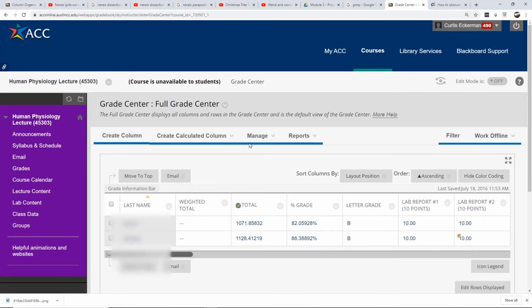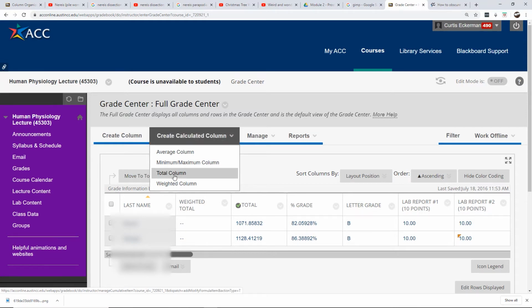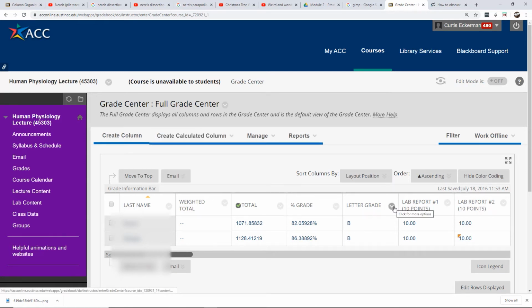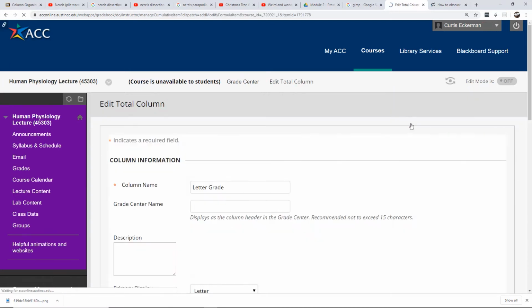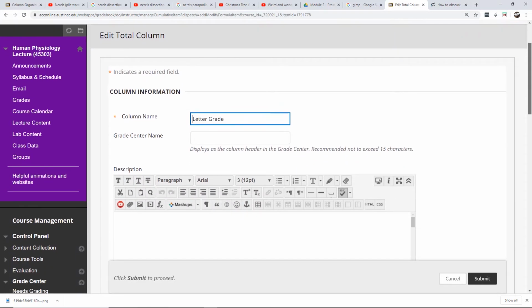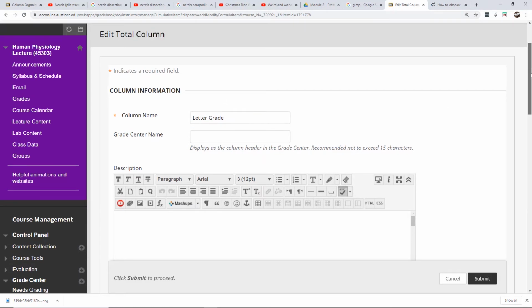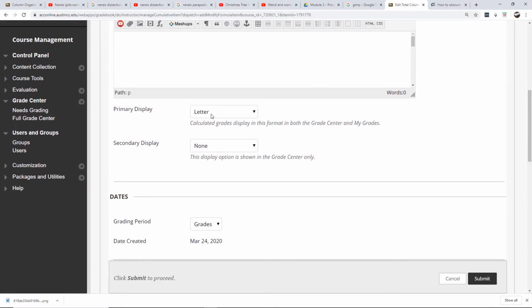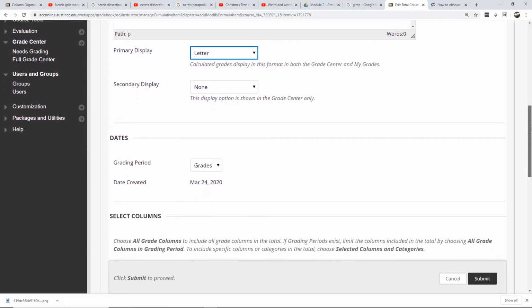And then when I go, I can do a total column, for instance, and I can create that and then turn that into a letter grade. So let's say that I want to, I'm actually going to view this letter grade column. I'm going to edit this column information and show you what I did. This was a total column that I created. I named it letter grade, and then I used the primary display as the letter. And so what it's doing is it's taking your percentage of total points that they have, turning it into a letter grade based on that total points.